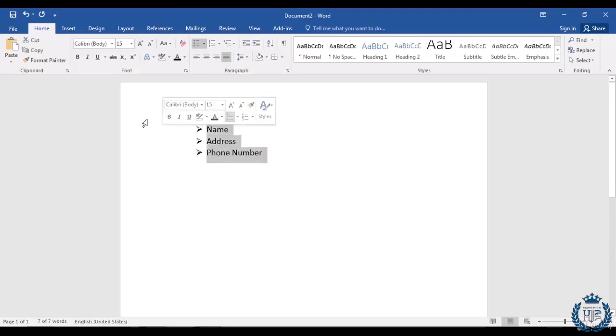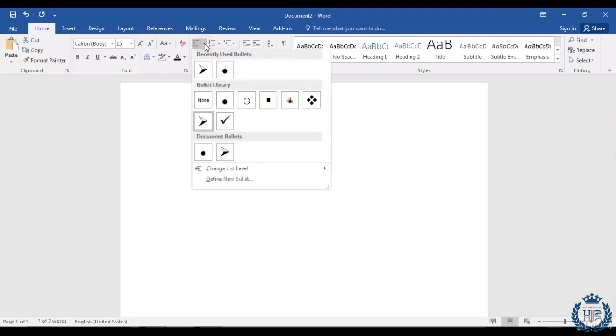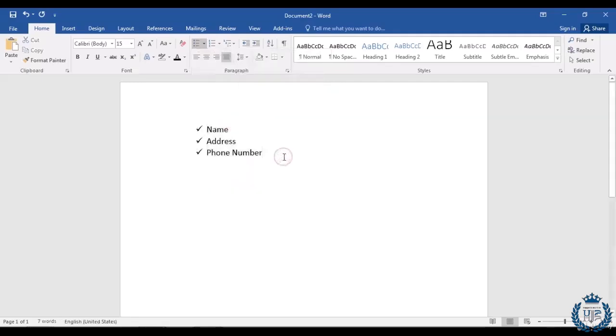Or if you want to use some others, just select from here. I'm using this tick mark and you can see the bullets is changed. So this is how you will use number and bullets in Microsoft Word.